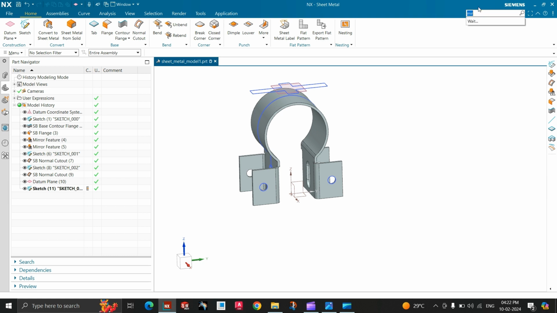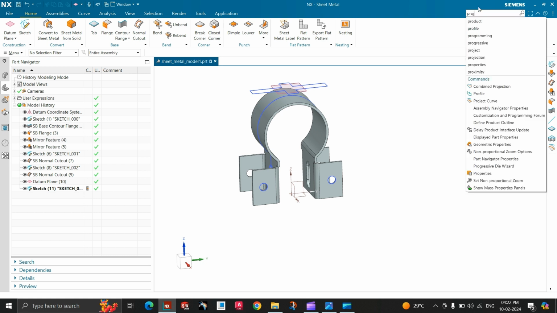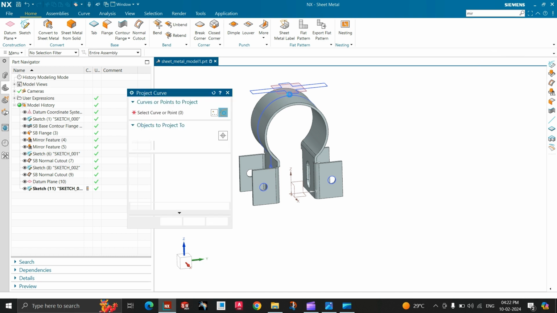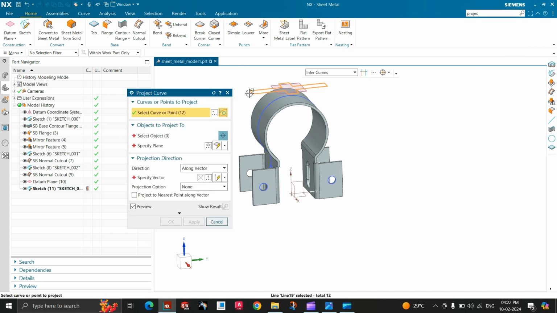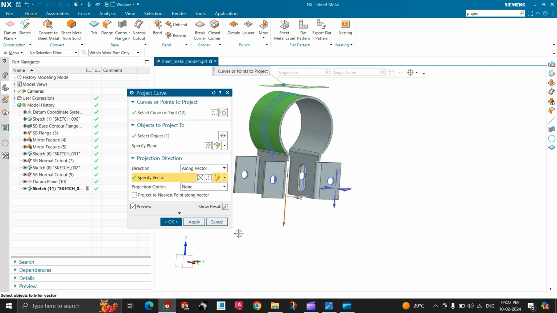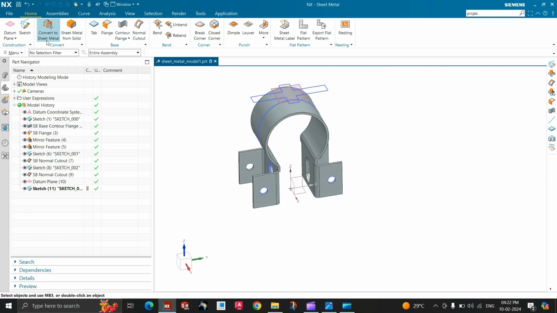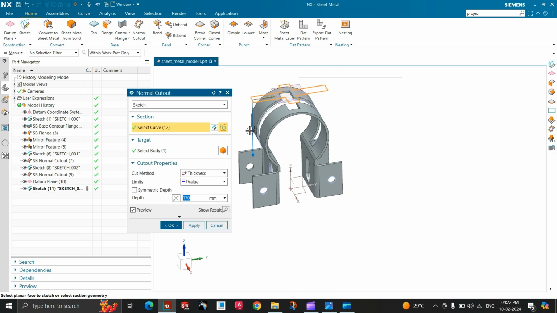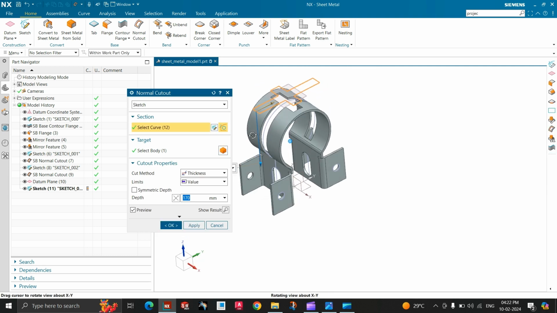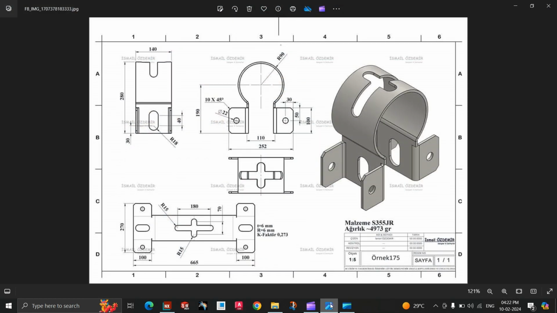What we have to do is project this curve on this section. So we'll go for project curve, and select this line, and after that the object I need to select is this single plane. Or else we can directly go for this cutout command. Just select this curve. Okay, it is coming like this, you have to check. 180 plus 15 plus 15, it is 30. Okay, fine, it looks fine.